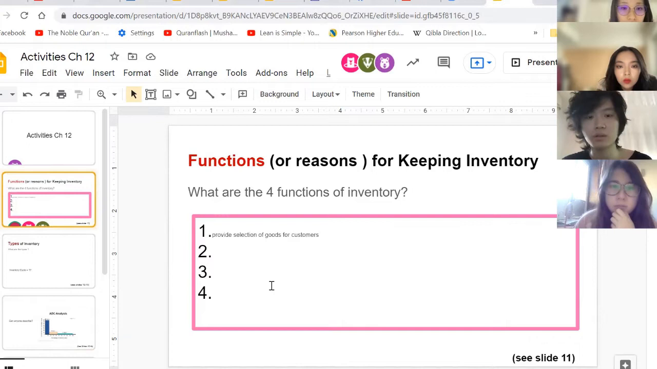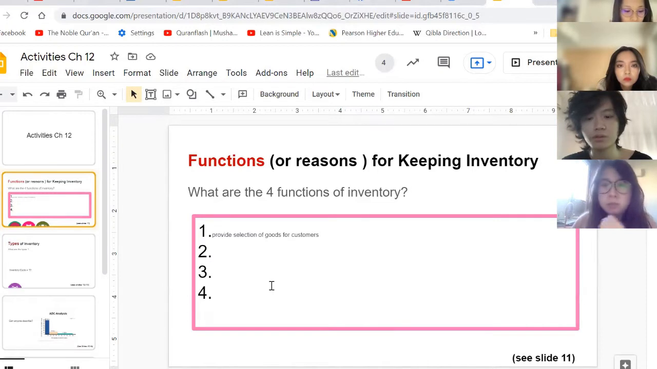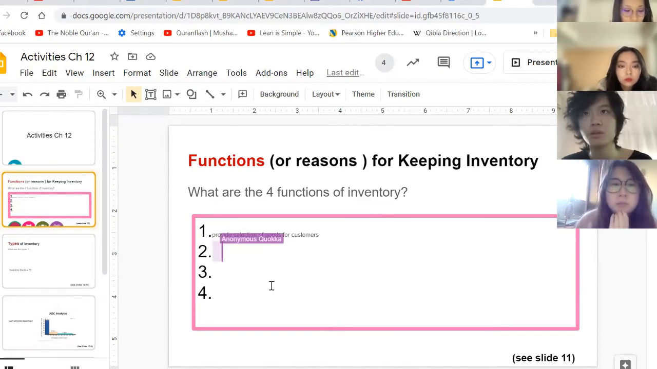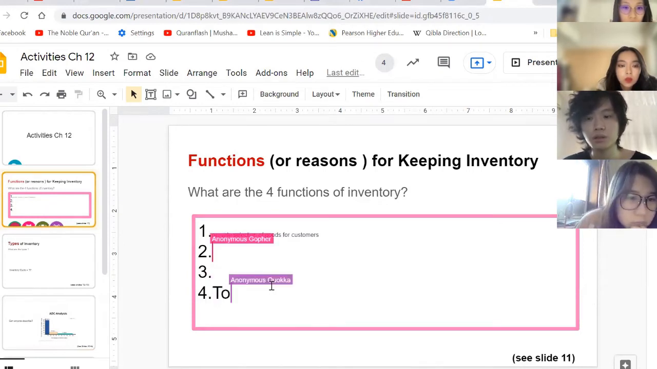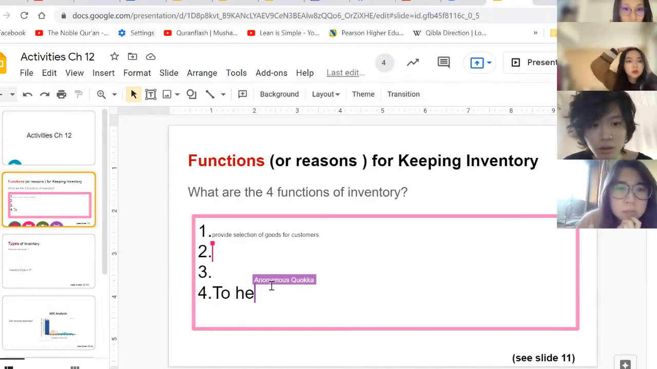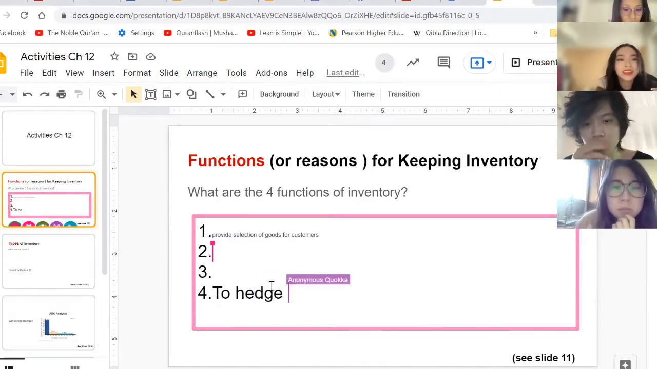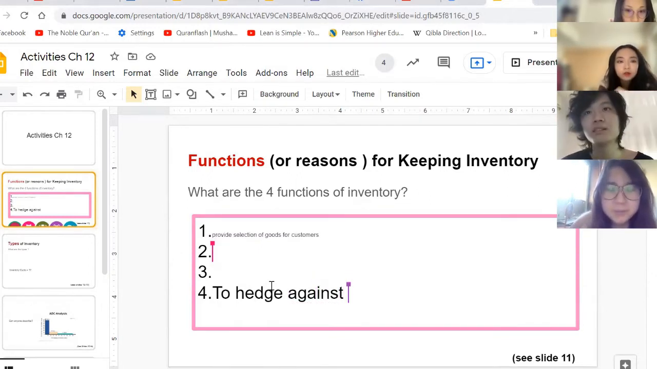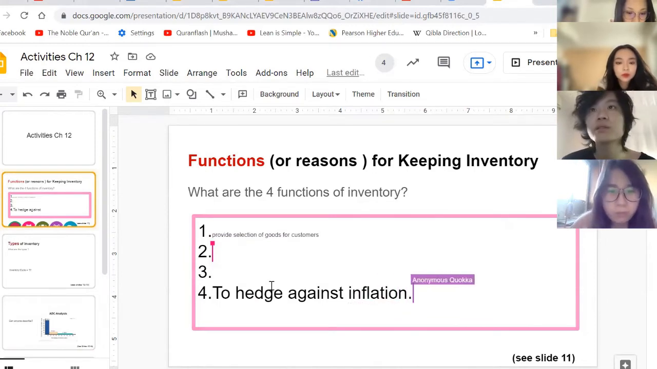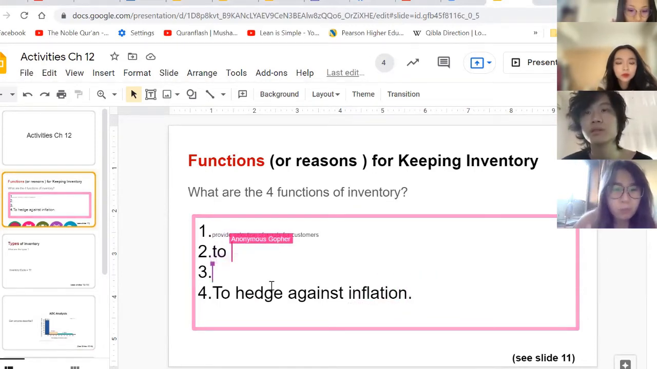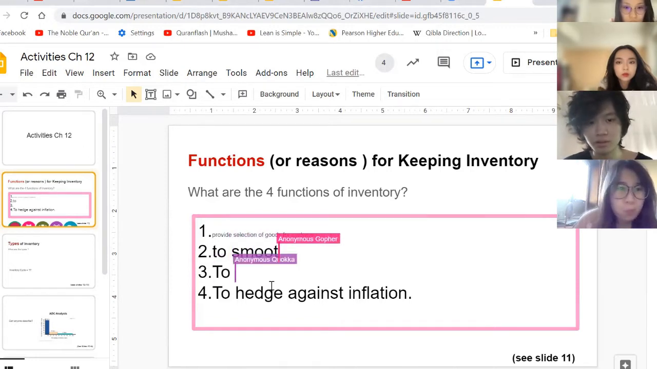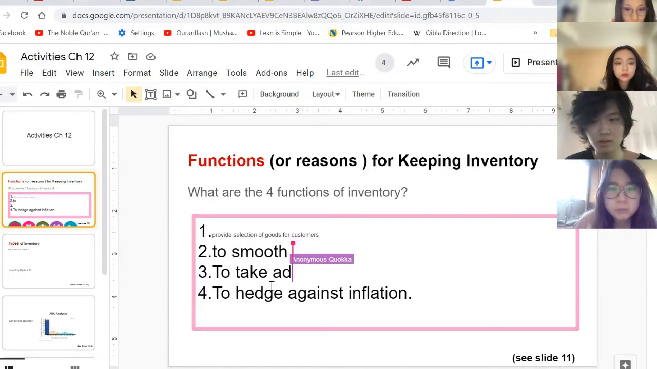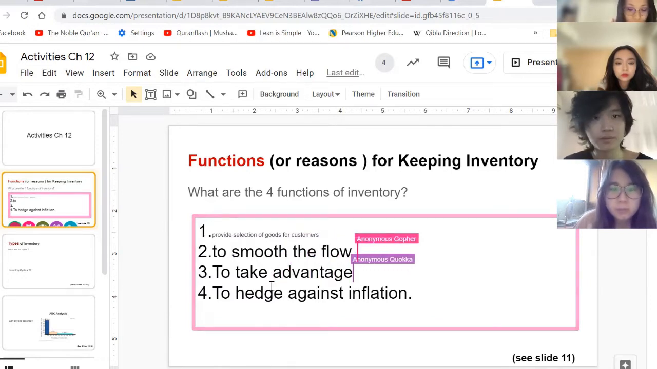Anyone can write. Okay. The first one is to provide selection of goods for customers. So who typed that? Me, I typed this. Okay. Explain to me, what do you mean by to provide selection of goods for customers?